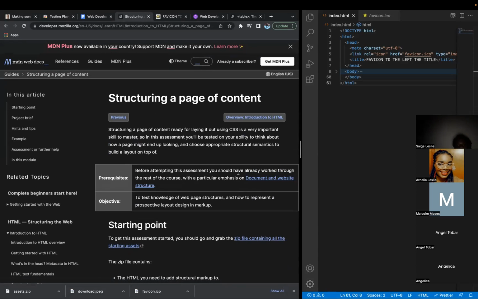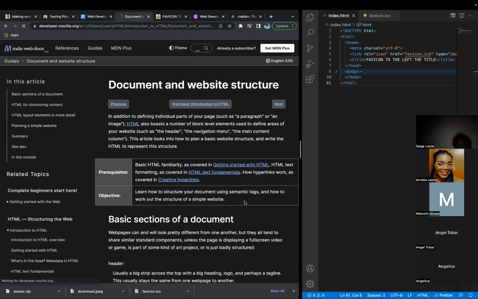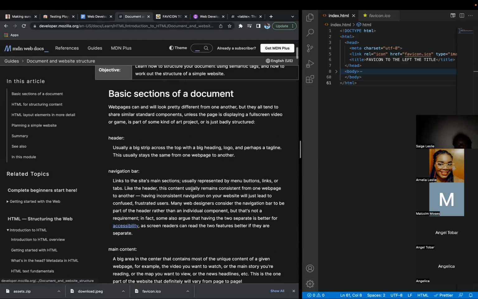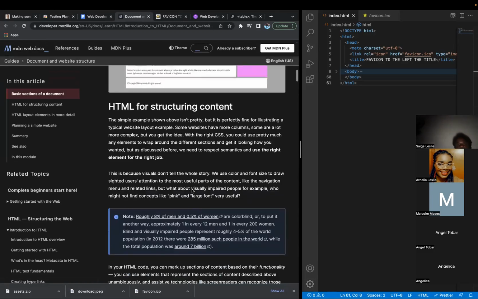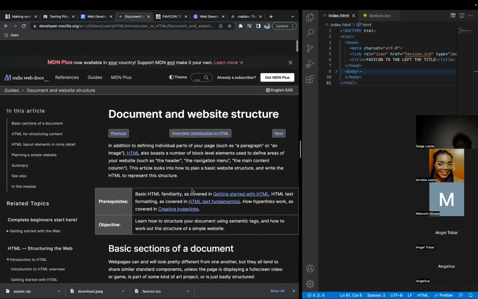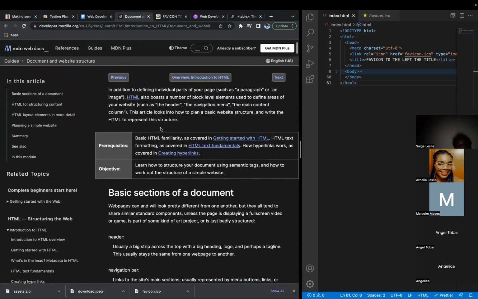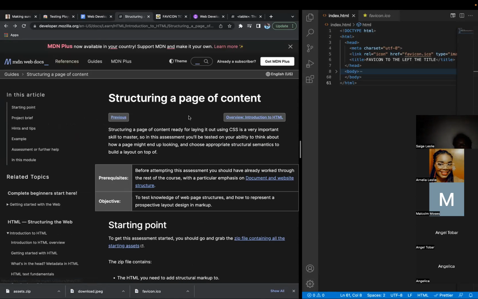Before attempting the assessment, you should have already worked through the rest of the course with a particular emphasis on document and website structure. So yeah, this is what your homework is: document and website structure and structuring a page of content.